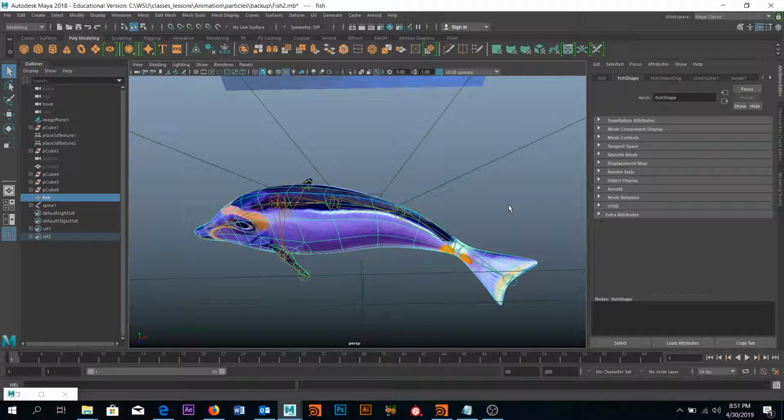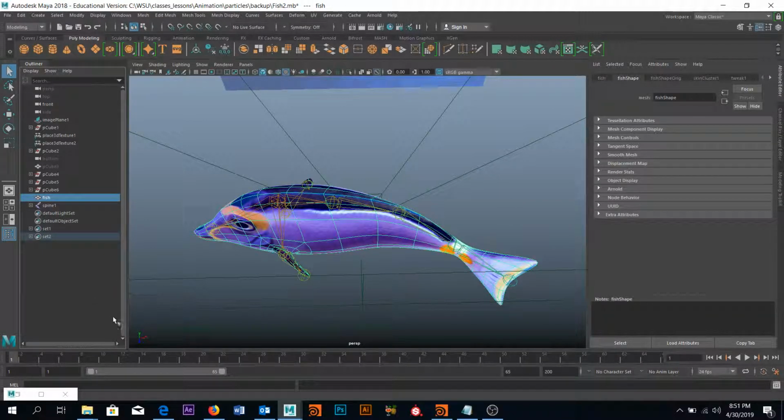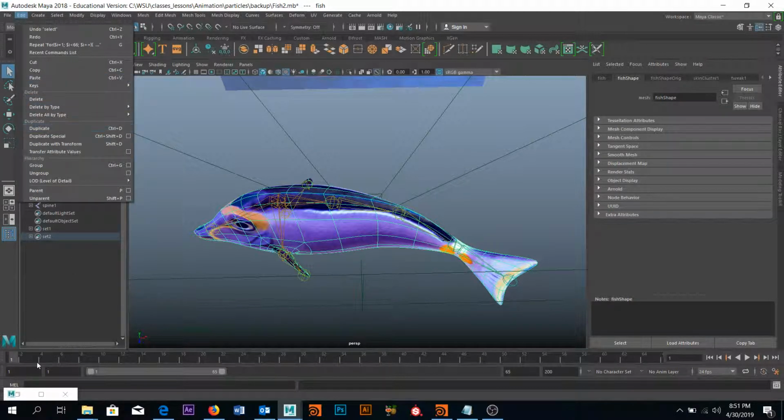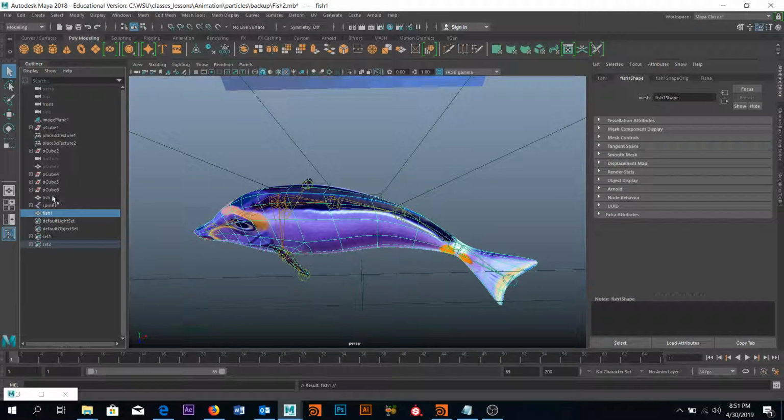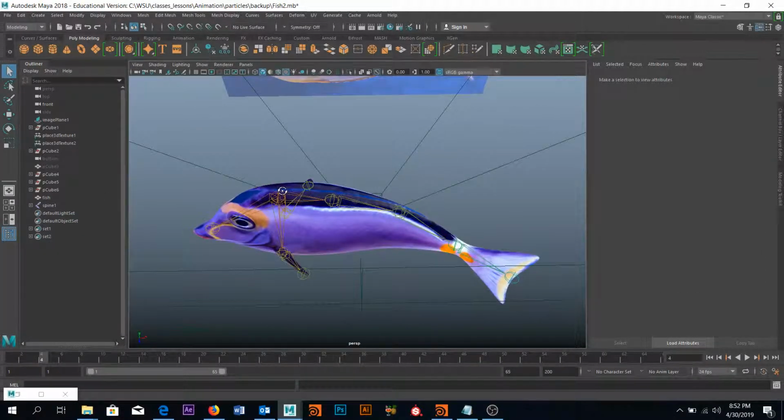Okay, so we could go through and do this manually, right? We select the fish and we duplicate. We could go up to Edit and down to Duplicate, or we can hit Control D. Then we'd have to reselect the fish, step forward, Control D. Reselect the fish, step forward, Control D. Reselect the fish, step forward, Control D. You can see how that could take a while, and isn't the easiest way to go about it.